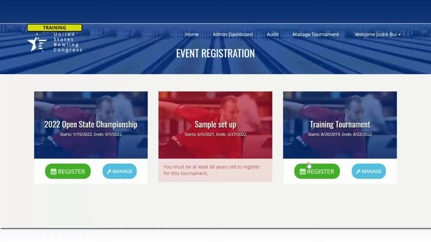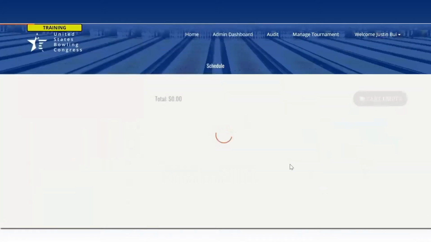Once you find your tournament, you'll find the green button. And for today's event, we're going to use the training tournament here. And you will click the big green register button. Now, in order to register, you must be logged into your USBC community login, which you can see here at the top right of the screen. I am logged in. So we'll start by registering.